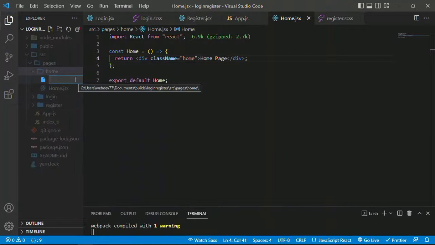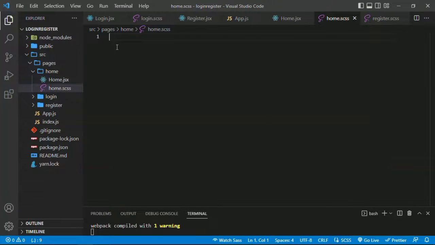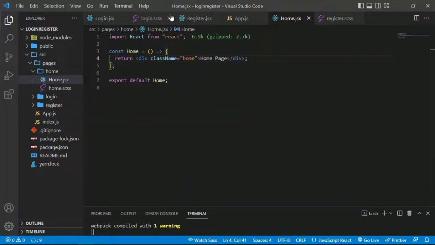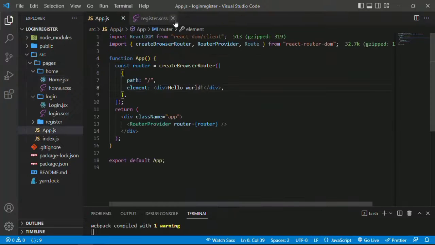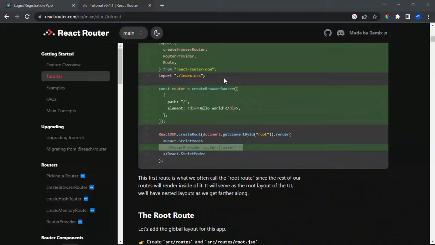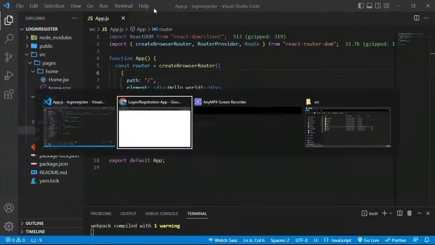So I'm going to create another file for my styling, which is home.scss, lowercase. Close these out. Okay, so you just close this, refresh.